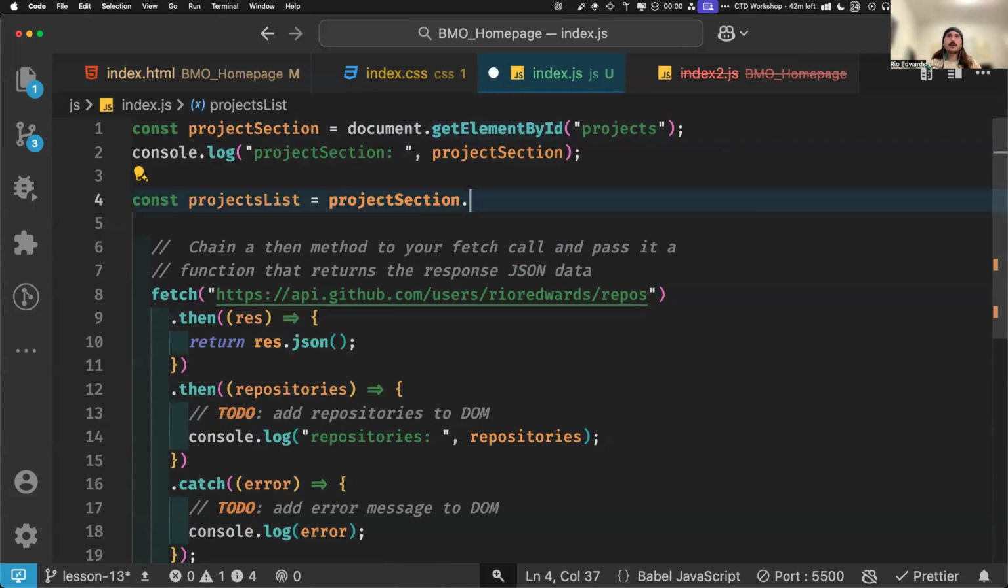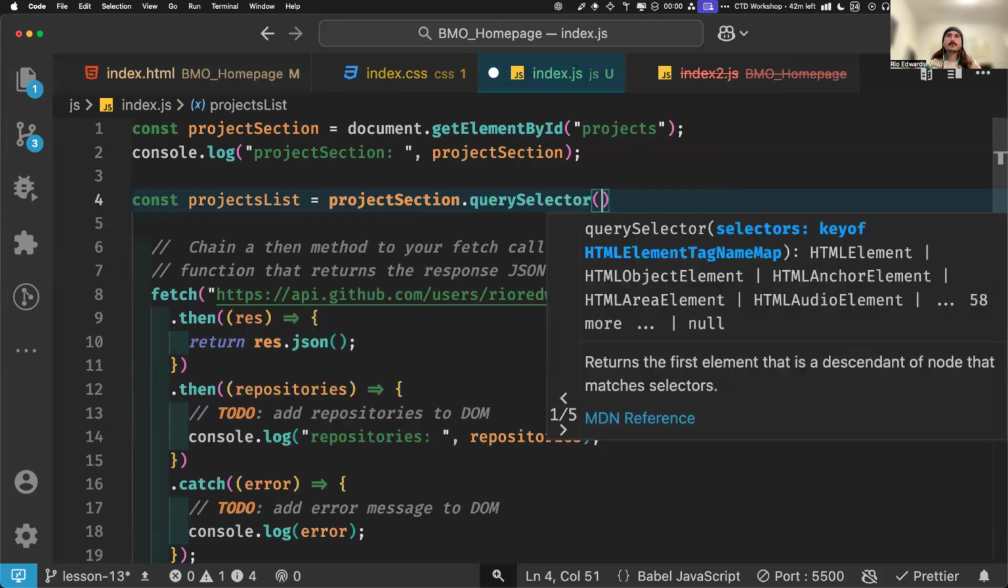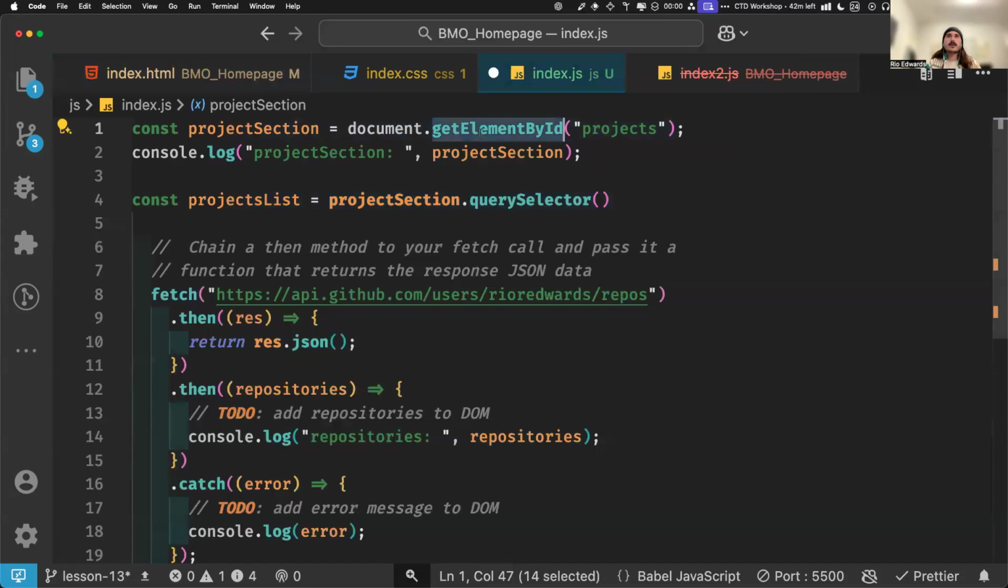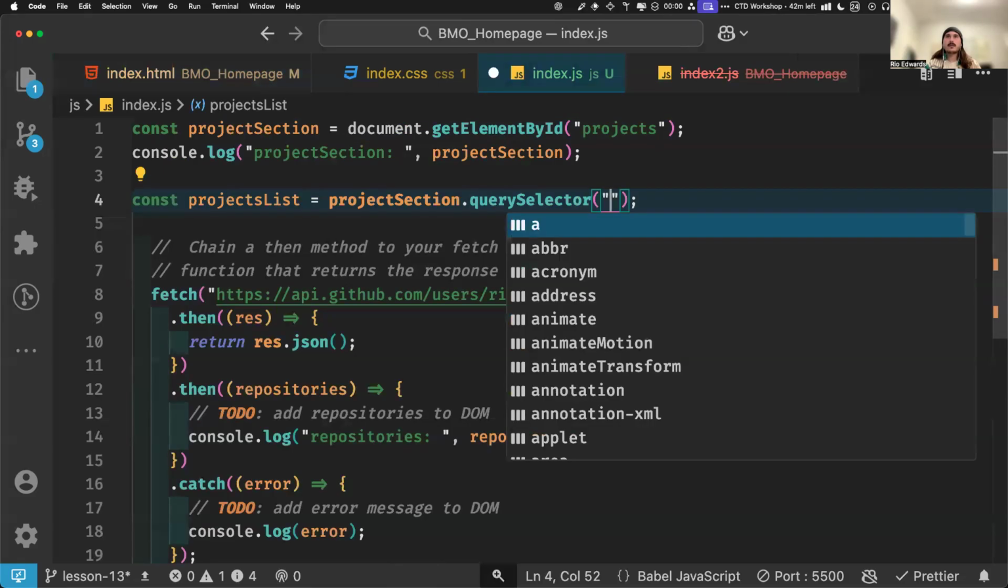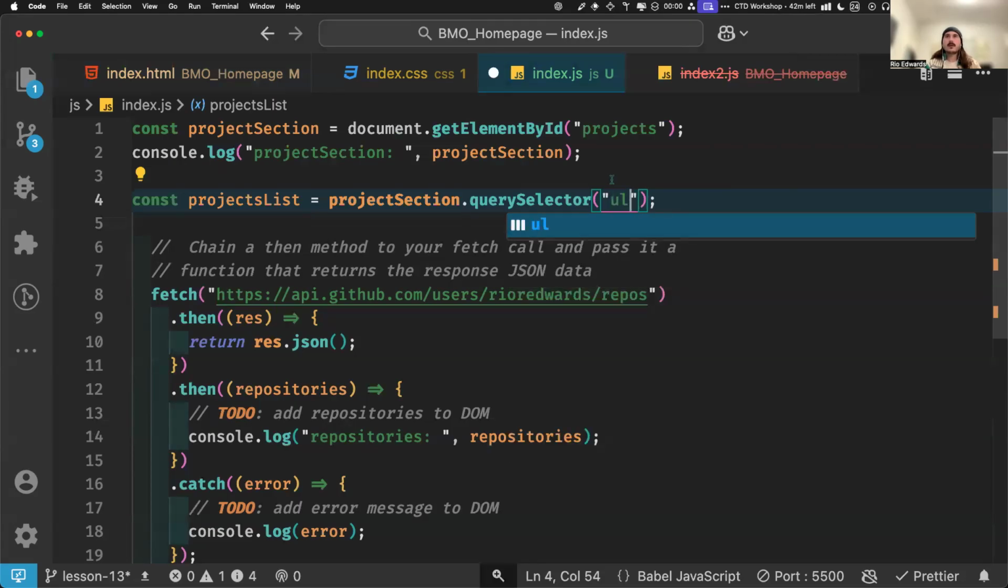So instead of getElementById, I'm going to do project section dot, let's do querySelector. querySelector does the job of getElementById, except it can get an element by tag name or class or ID or anything. The syntax for that would be, just like in CSS for a selector, if you do a pound, that would get it by ID. If you did a dot, that would get it by class name. If it doesn't have either of them, then that's getting by the actual tag, the type of tag.